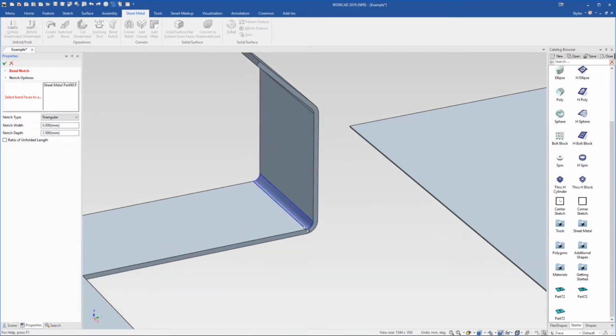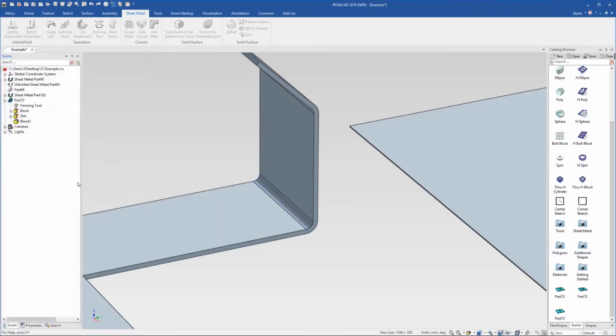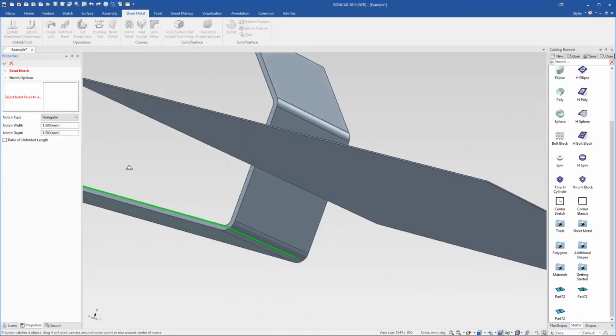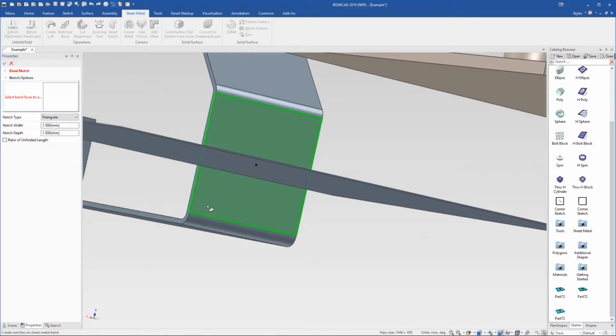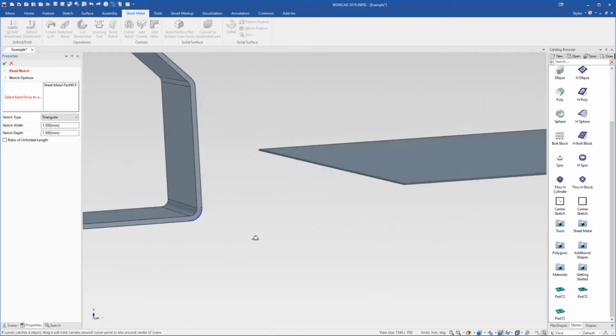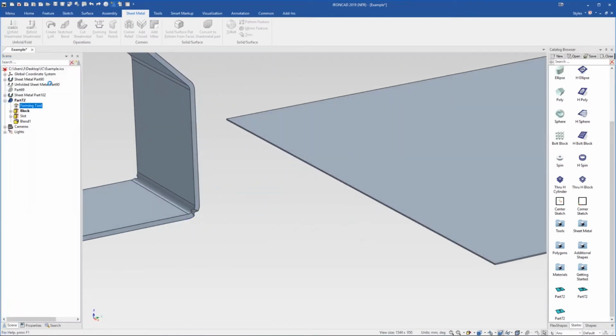Then we'll click on the bend, like that one there. Click OK. And oops, actually I selected the wrong side there. And I didn't add a notch width, which I was meant to. And we'll click OK. And I'll just delete our earlier bend notch, which is just telling us that that notch has still failed.